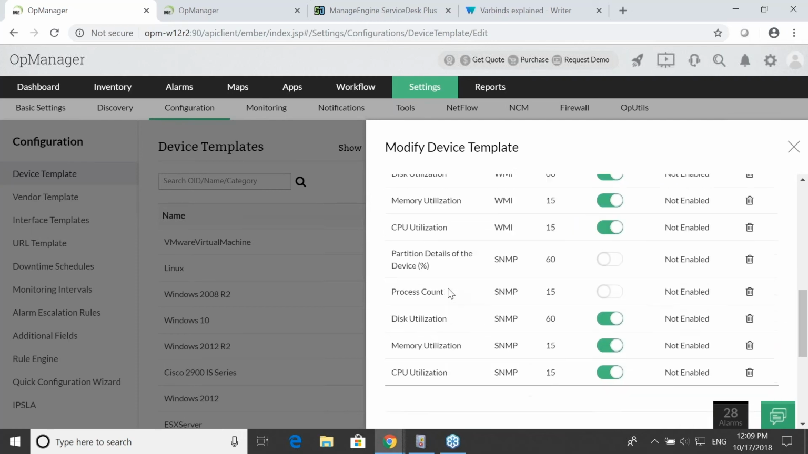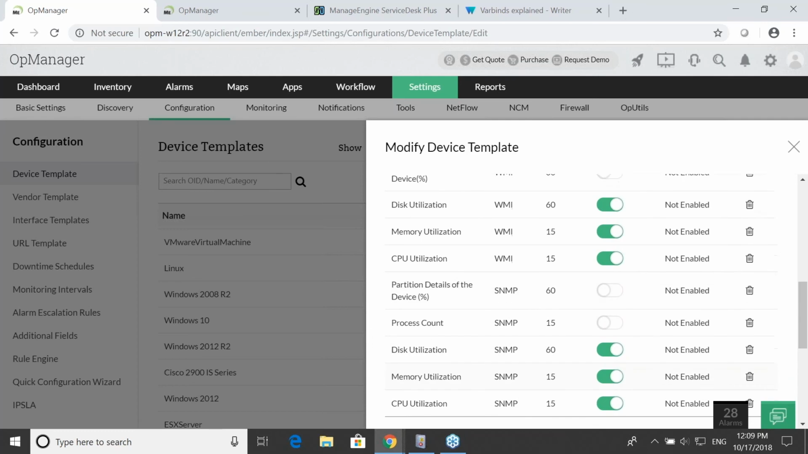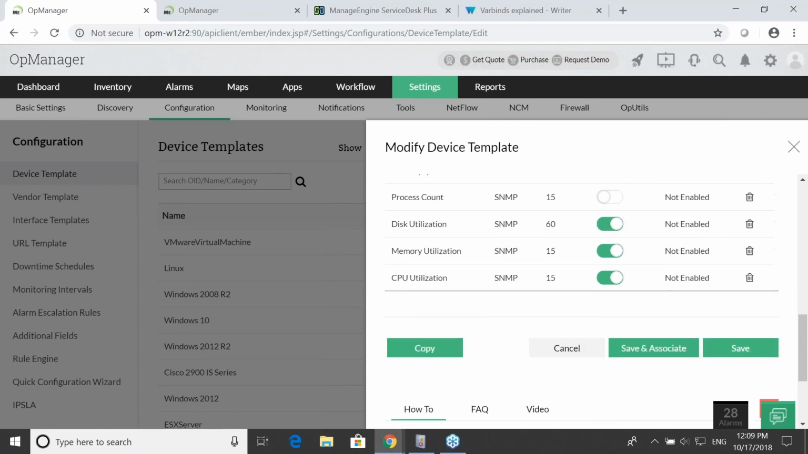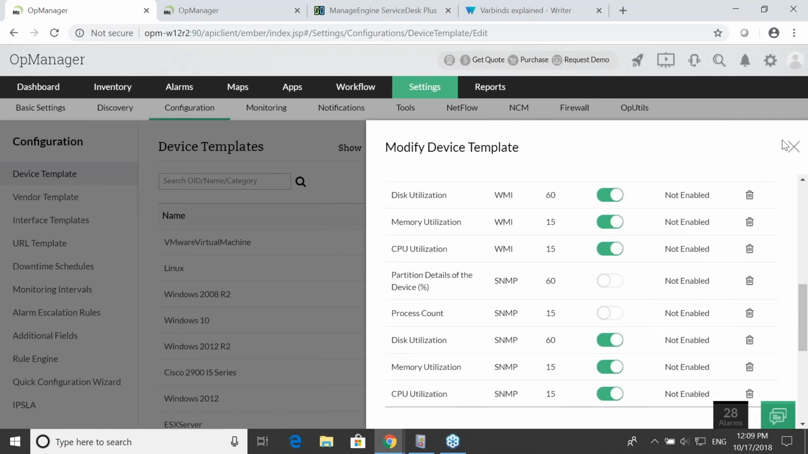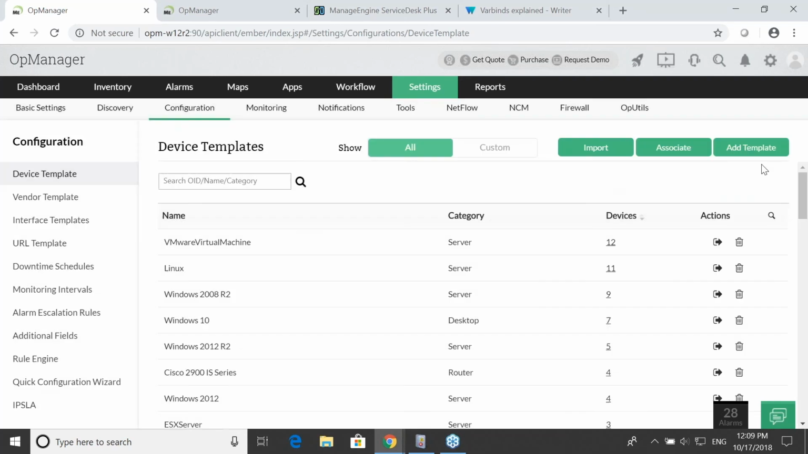Once it is done, you see that from the template, it is going to associate all these performance metrics available in OpManager. And this is how it is. So when you discover the respective device, let me close this and show you an example of a device snapshot page. I can navigate to the respective devices from here.